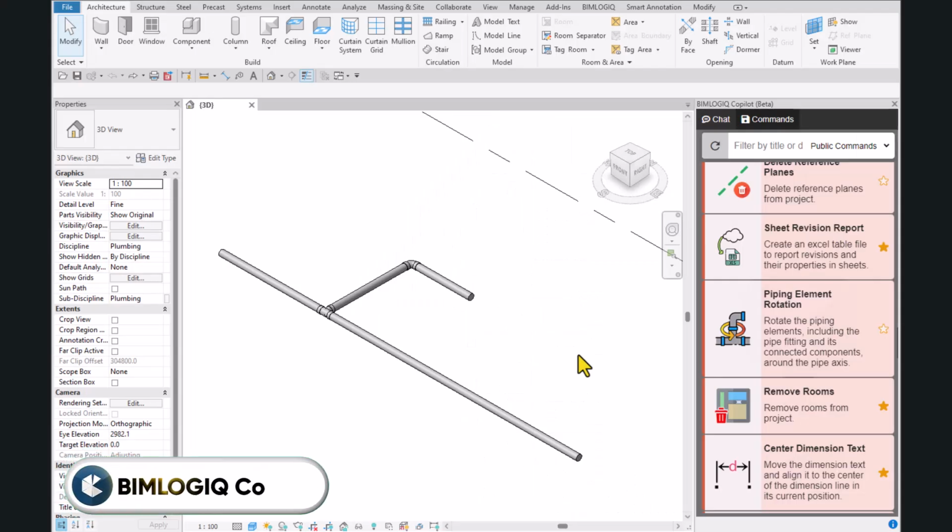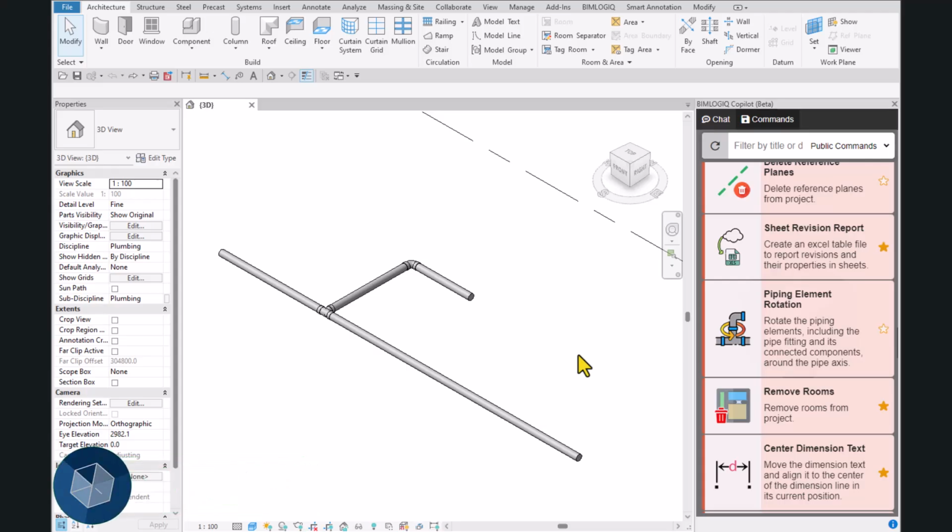Welcome to this tutorial. Rotating piping elements while maintaining alignment in a Revit model can be challenging. However, with BIMLOGIQ Copilot, this task is simple and efficient.